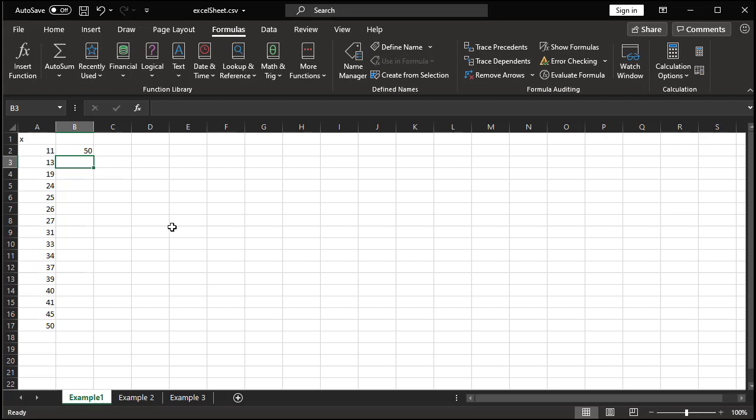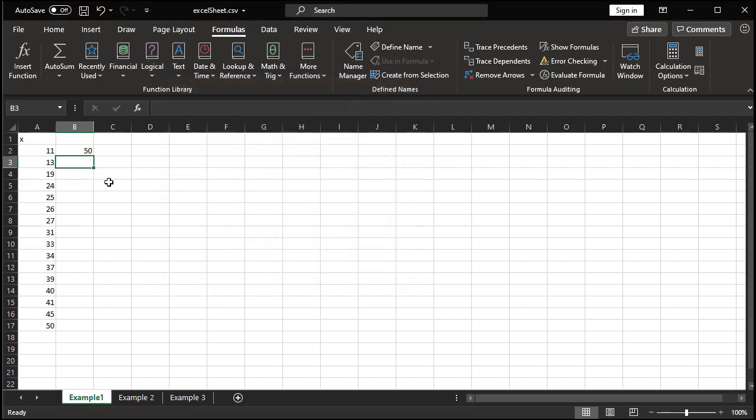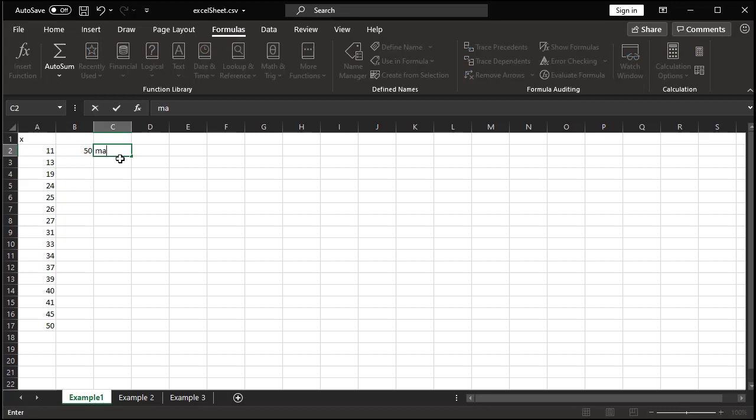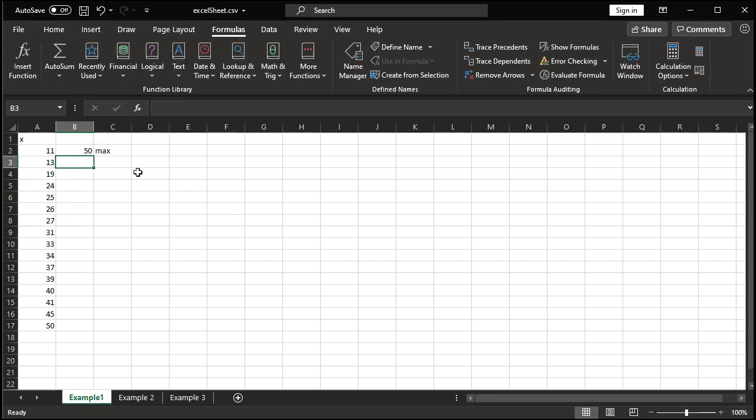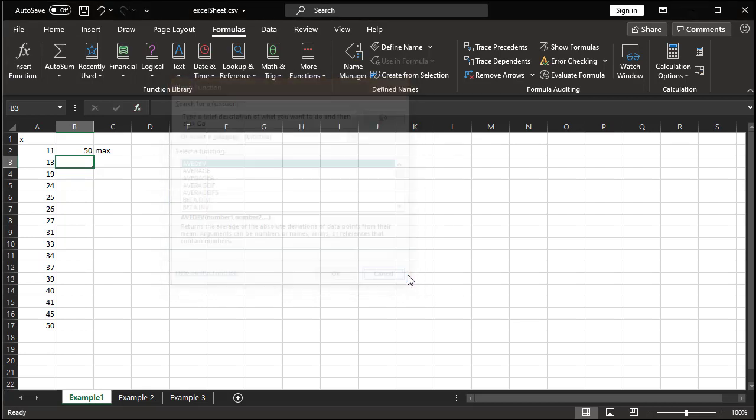Another way you can do this, you don't have to go through your menus, right? You don't have to like click and choose and all this. If you know what function you want, right? This was the max, so let me call it max so I remember what this was. If I know next I want to look at the min, I don't have to like search through this insert function thing and find it. All I need to do is mimic this notation here, this equals max.